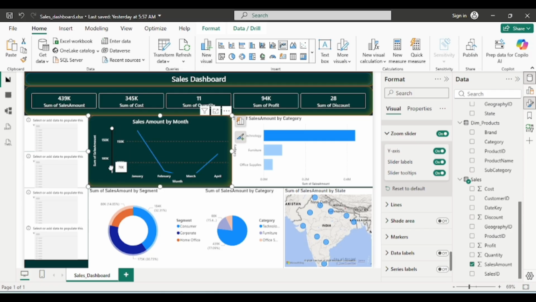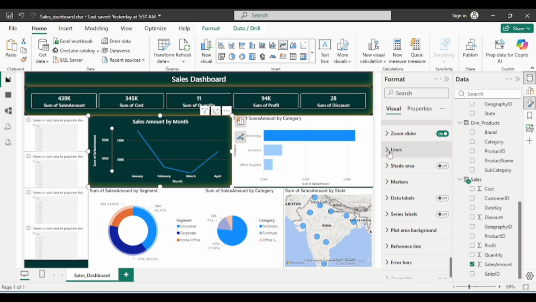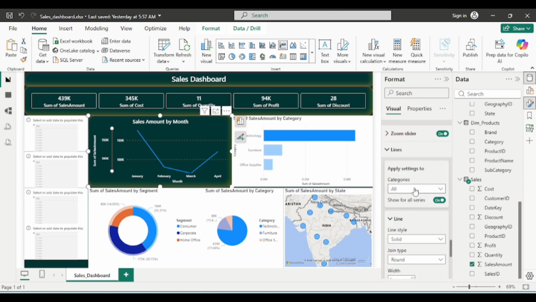Right? 76k, then it comes as 100k, then 120k, then 129k. So this is displaying as a tooltip. If I turn it off, then when I hover, the data is not reflecting, right? See this, so this is called the slicer tooltip. Now we have lines, so this is categories. We have the categories January, February, March, and April.